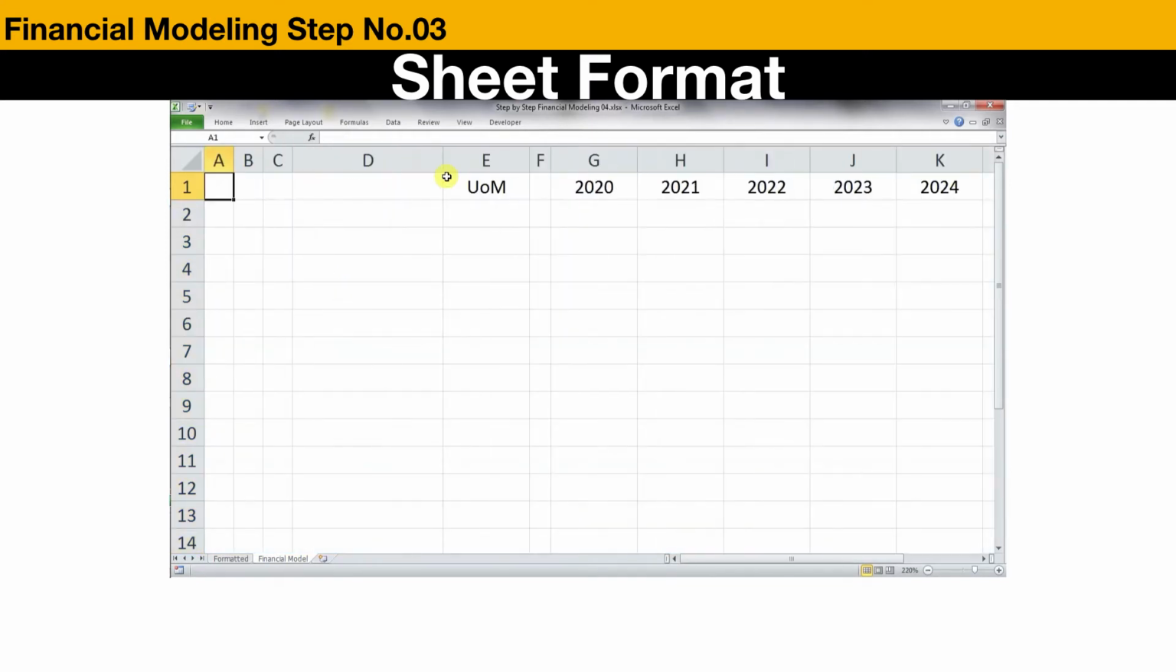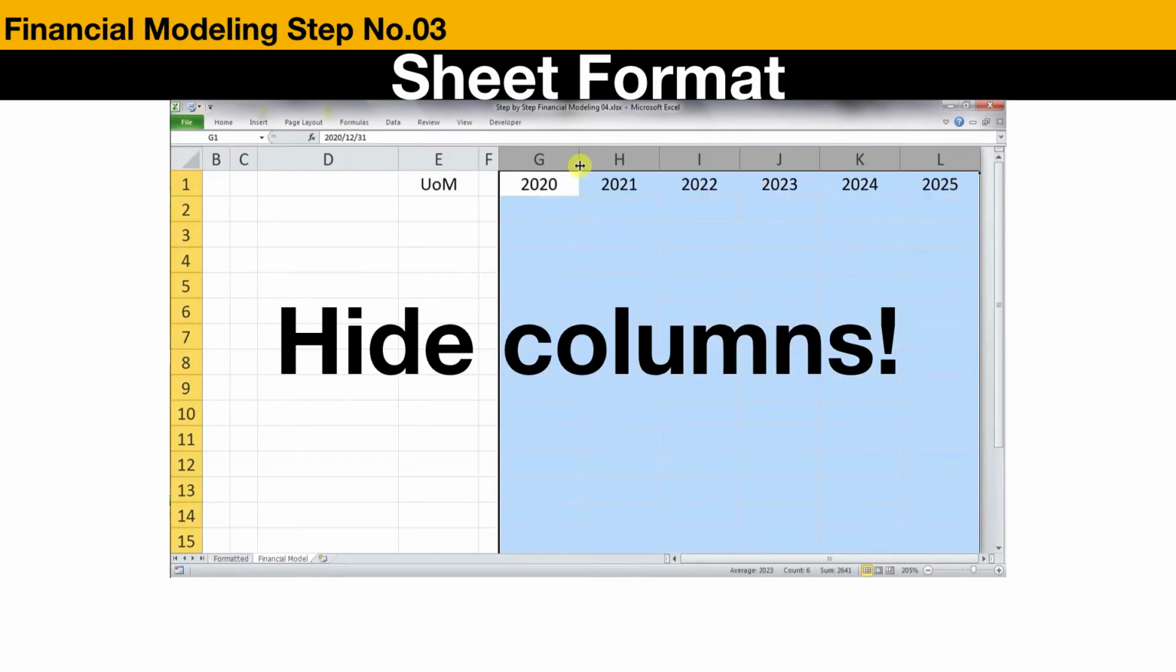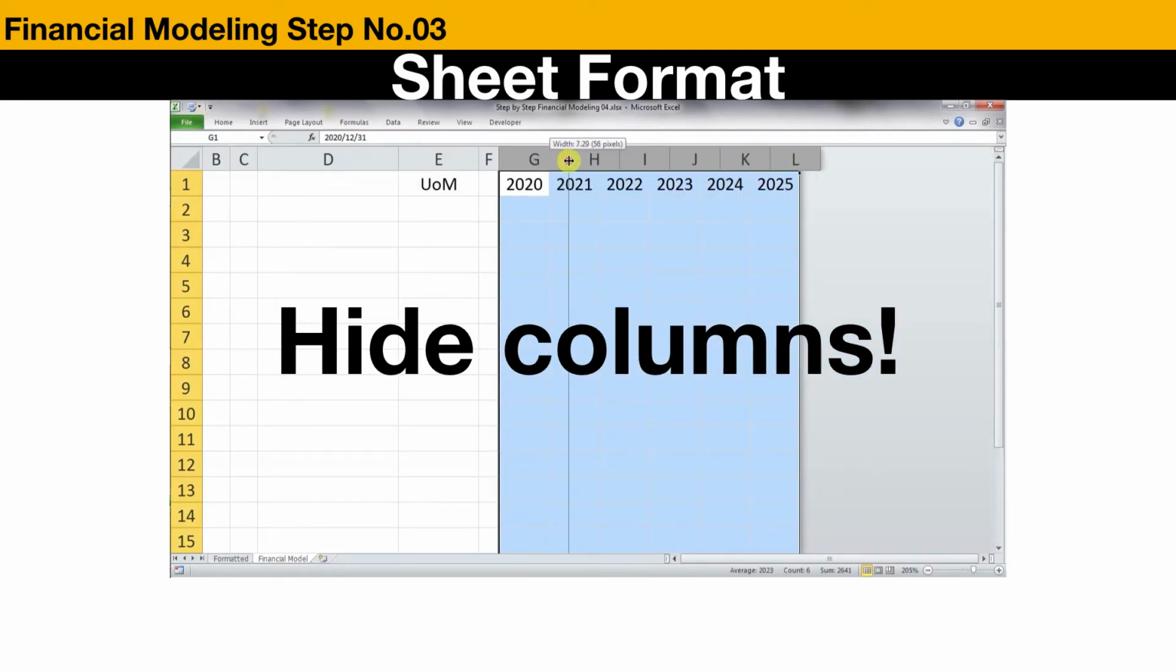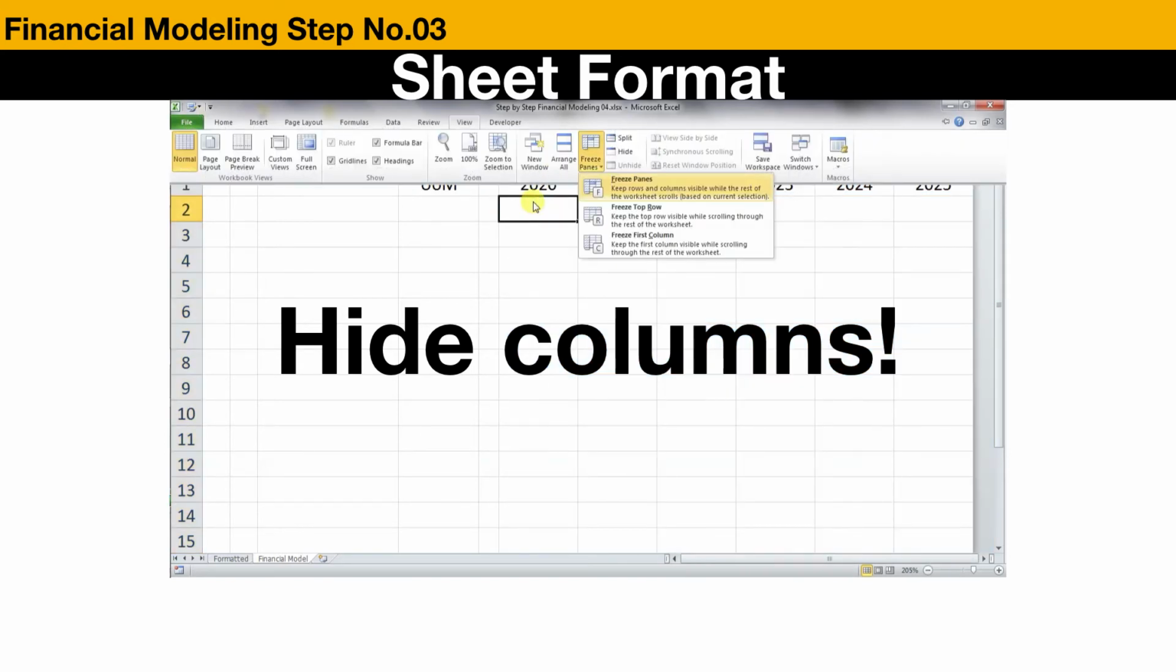It's a good idea to hide all the columns to the right, as it will help us jump around the worksheets using shortcuts, without jumping all the way to the right end of the spreadsheet. Adjust the width of the columns, and use the shortcut Alt-W, F to freeze panes.